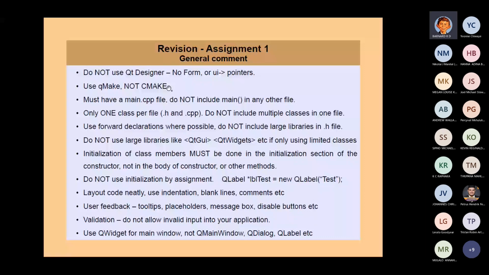Another thing, you must have a main CPP file. Do not include the main function in any other file. Just makes it more difficult to mark and use your application. And then another one which I thought everyone would know by now. Please, it's one class, one responsibility, one file. And when I say one file, I mean the header and the source file together. Do not put multiple classes into one set of files. Each class must go in its own separate file.